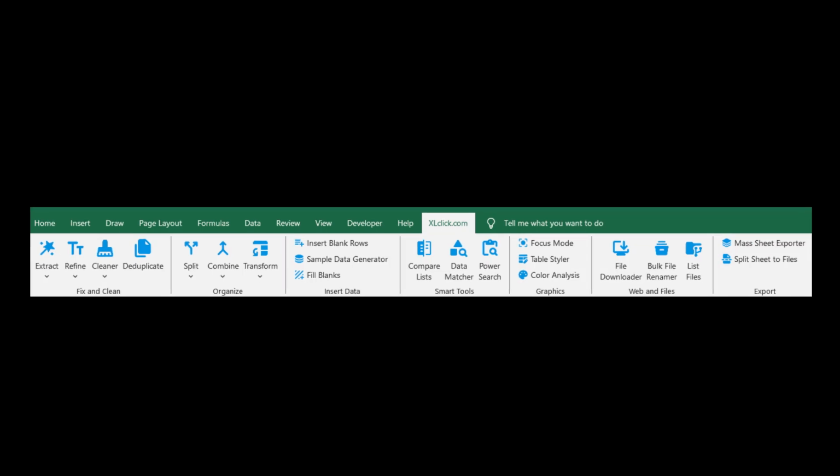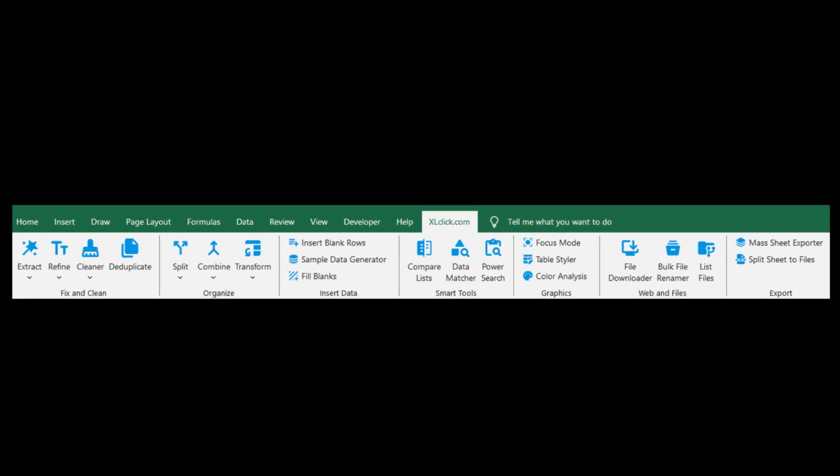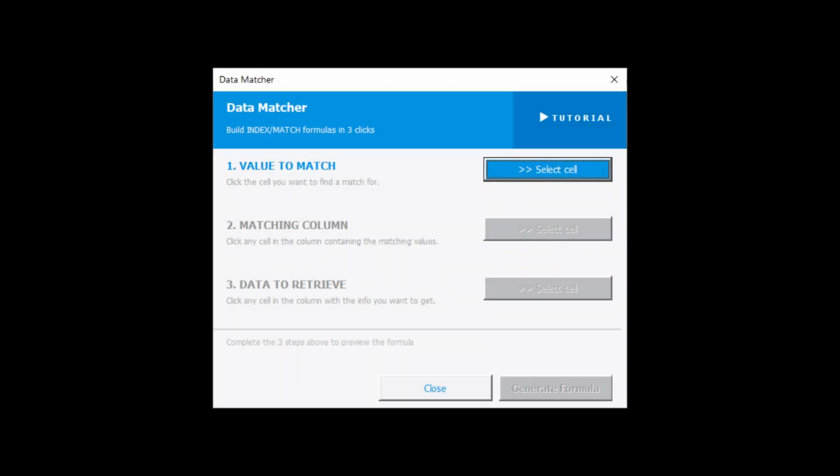To open Data Matcher, go to the Excel Click tab, find the Smart Tools group, then click Data Matcher. The panel builds an index/match formula through 3 guided steps. Each step activates as the previous one is completed.